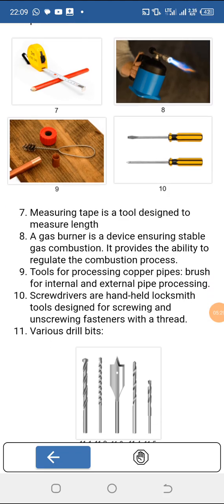Number 7, we have seen a tool which is the measuring tape. Number 8, we have the gas burner. Number 9, we have a tool for processing copper tubes. Number 10, we have a screwdriver. Number 11, we have various drill bits.